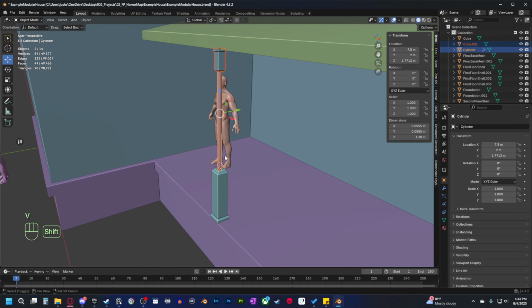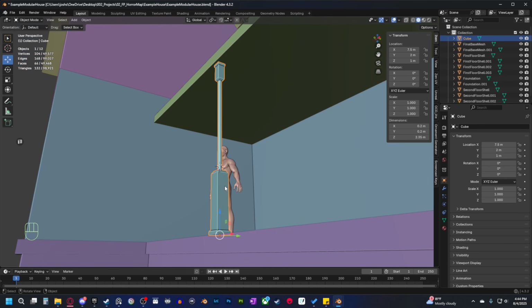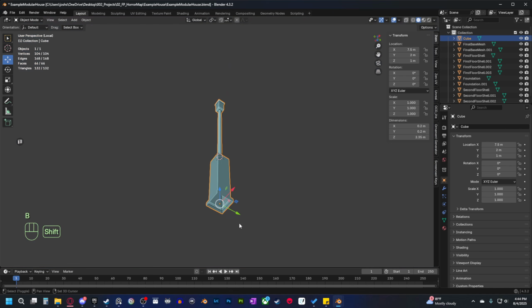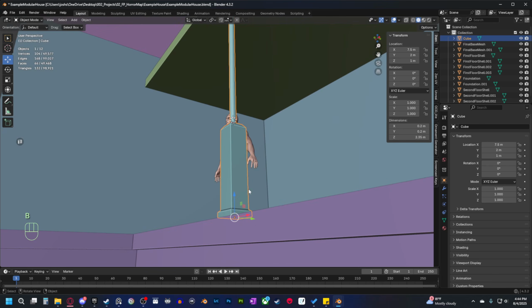Okay, and then I'll go ahead and join these together as well. And our pivot point, now on this, I think having it right in the center is actually good. So I am perfectly fine with that.